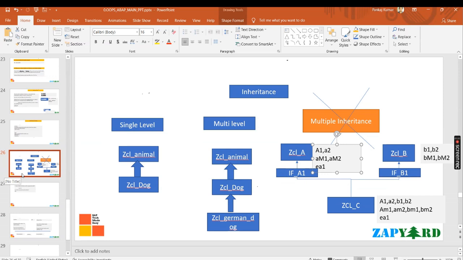That's why this multiple inheritance is important to understand, how it happens and how we can achieve it. If in a real-time scenario you come across a situation where you have to perform this kind of activity, you can do it in this way. Okay.